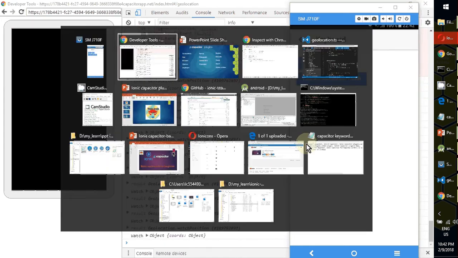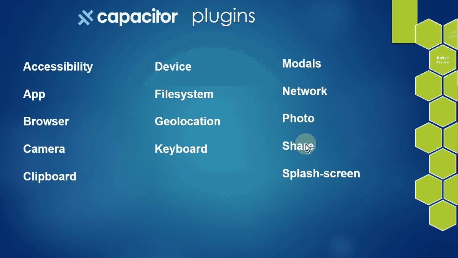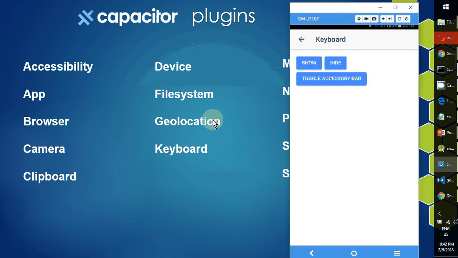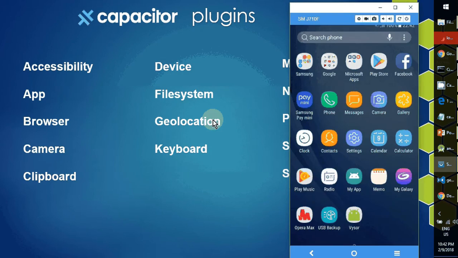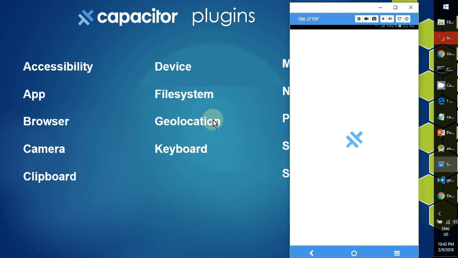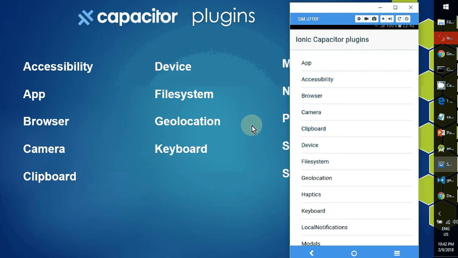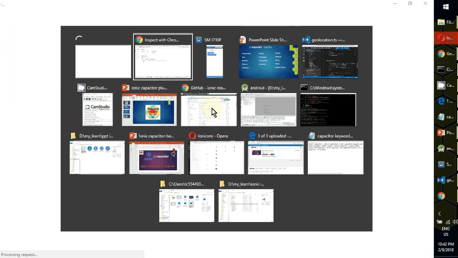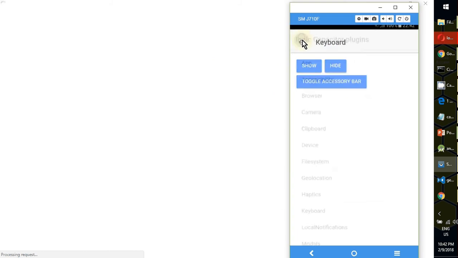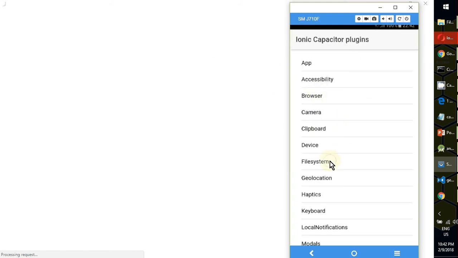Then we move to the next plugin, the file system. I don't know whether that will work or not. Otherwise I'll try closing the application and come back to the keypad. Sorry, no luck. Okay, we go for the file system.